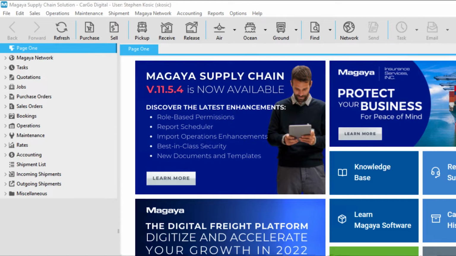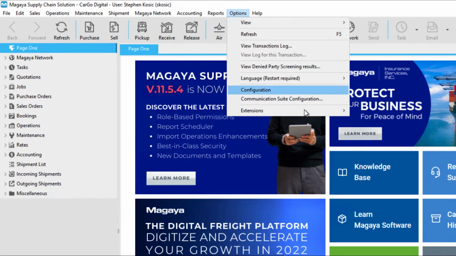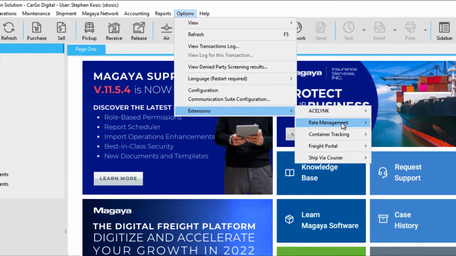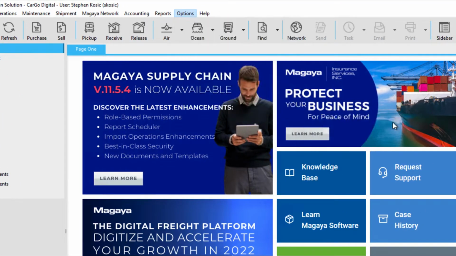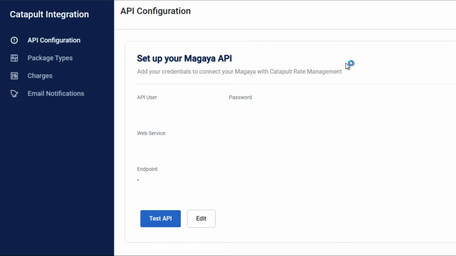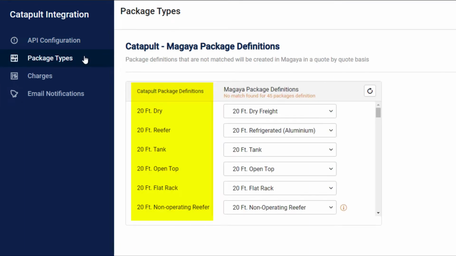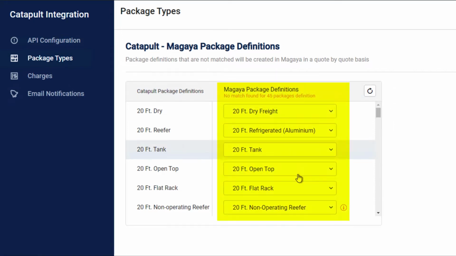Find the list of mapped package types. In your Magaya supply chain, go to Options, Extensions, Rate Management, and Configuration. Select Package Types from the main menu. The left column shows the package definitions from the Rate Management dashboard. These are default definitions and can't be changed. The right column shows how they were matched to the package types in Magaya supply chain.